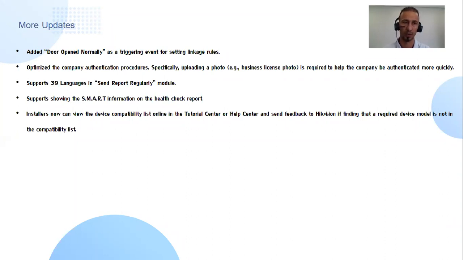We also now support showing the smart information on the physical checklist itself. What is that? This is just the device status. It will show our physical network statuses. It will show our hard drive statuses, as an example. It will show whether it's normal or abnormal. So that is physically shown on our physical reports right now also.